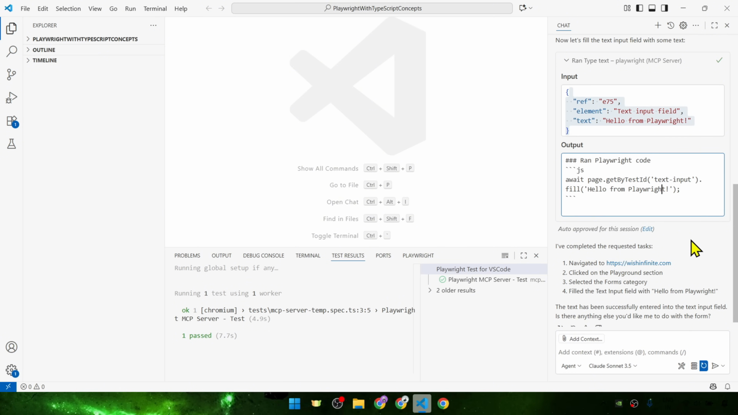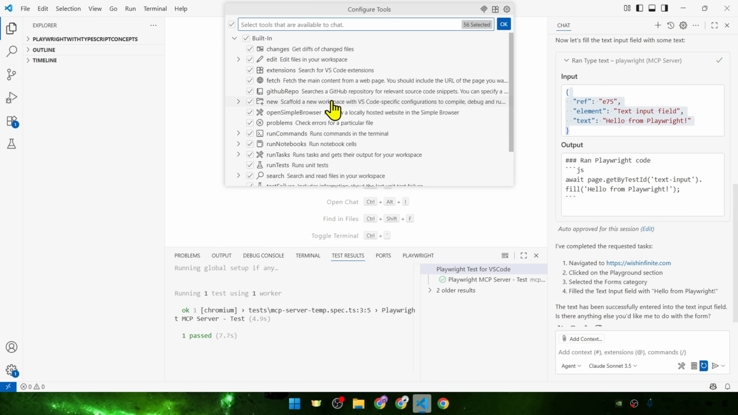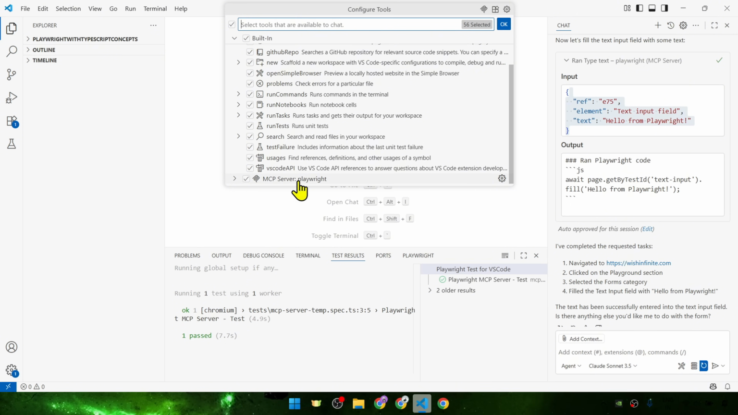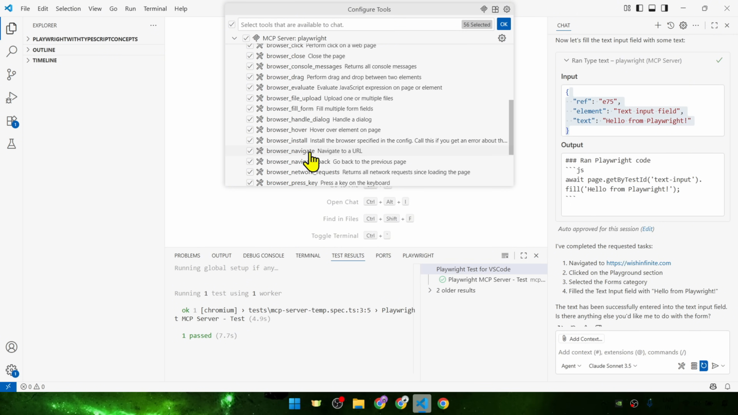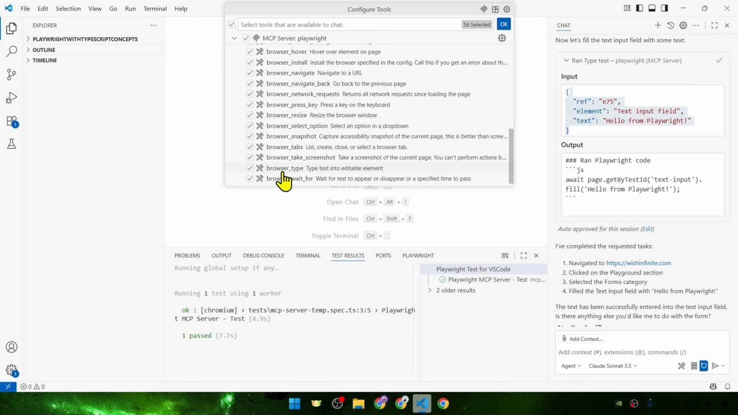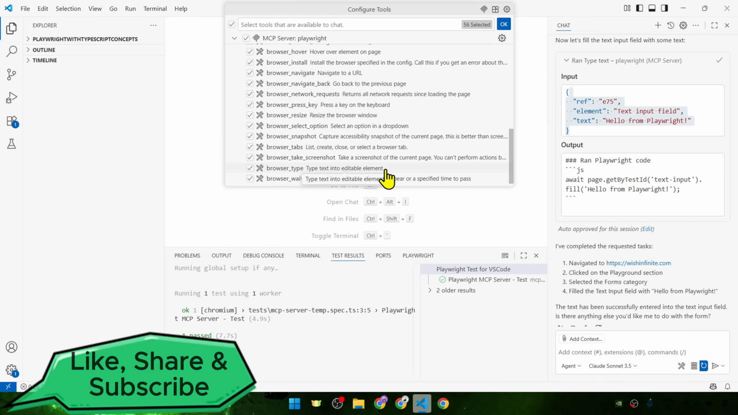This browser type tool is there inside the Playwright MCP server. If you want to just have a look at it, you can just click onto this configuration tools option. Here, if you scroll down, then under MCP server Playwright, you would be able to see the browser type tool, which is this one. Its name is browser type, and here is the description that it types text into editable elements.